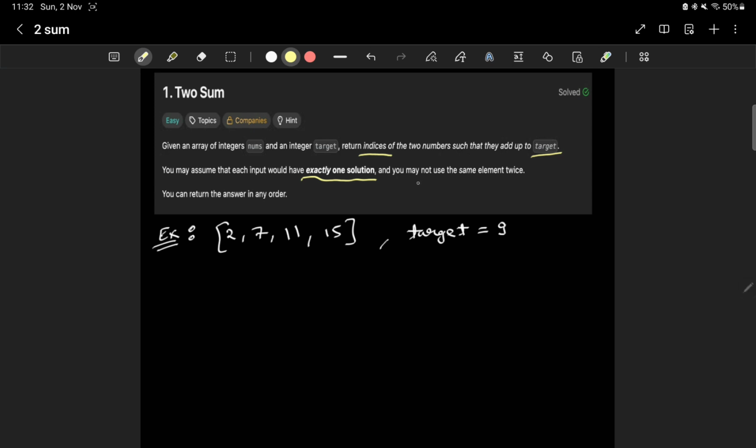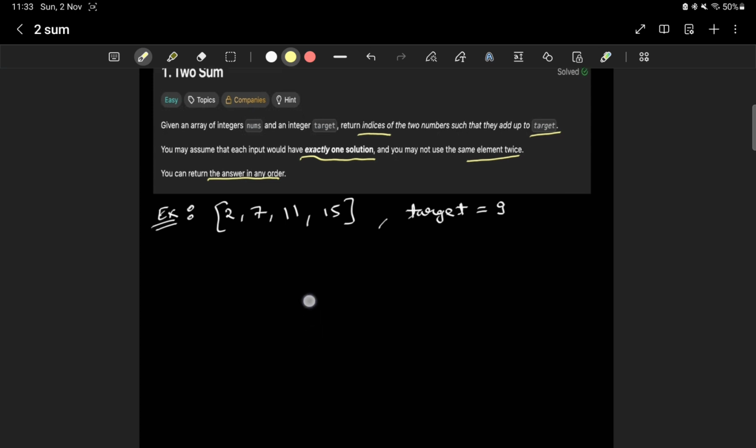Okay. You may not use the same element twice. So the indexes which we are going to return will both be different. They cannot be the same. We cannot duplicate. And you can return the answer in any order. A smaller one or bigger one, either of them can come first.